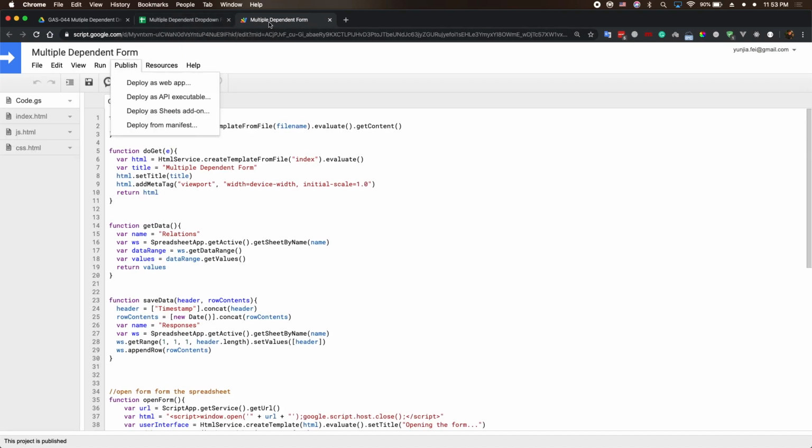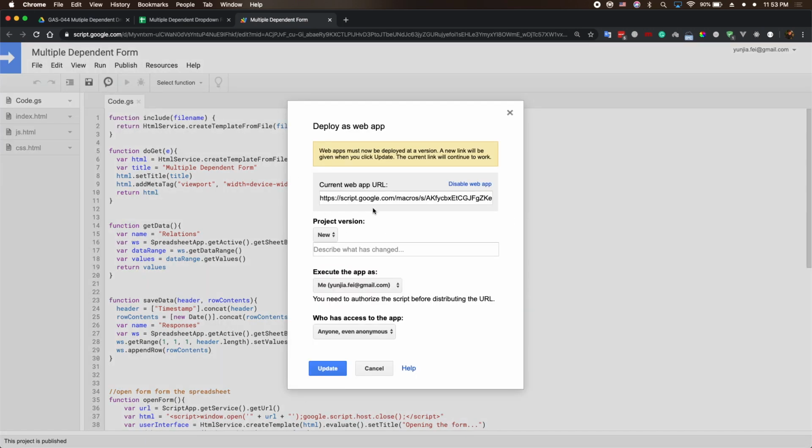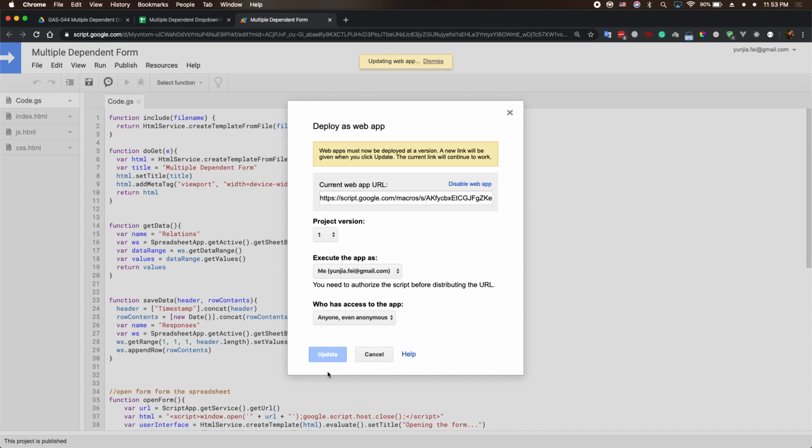Since this is a web application project, first thing you need to do is go to the script project, and you go to the Publish menu and deploy as web application. Okay, so this is the first thing you need to do. And for the version, since it's the first time, it's a new one, so it's the only option here. And I will keep the setting here, so you can do some modification. And let's do update.